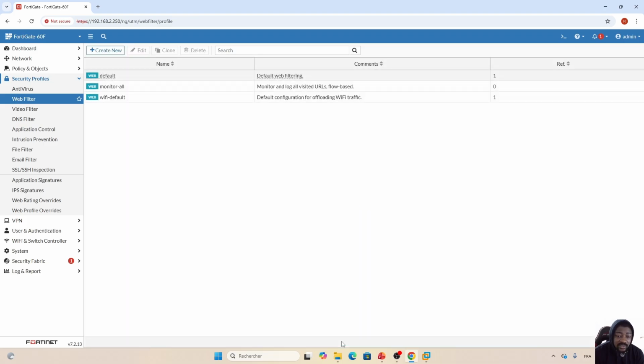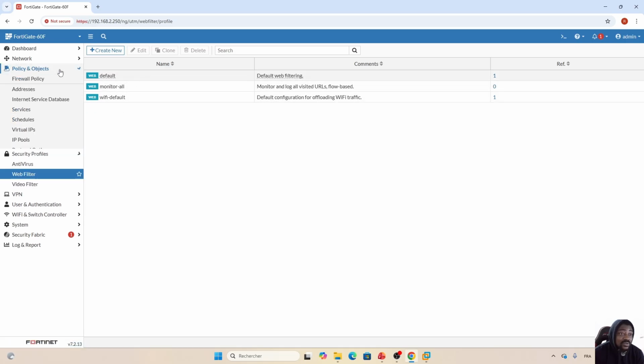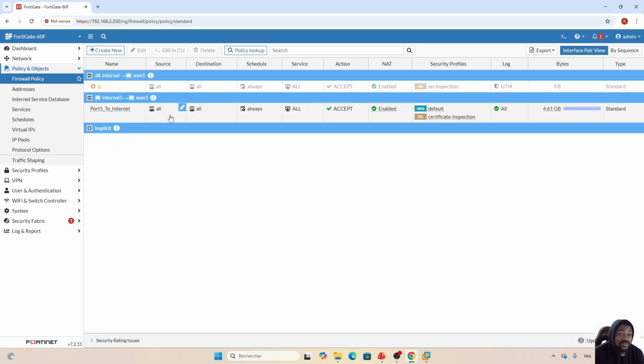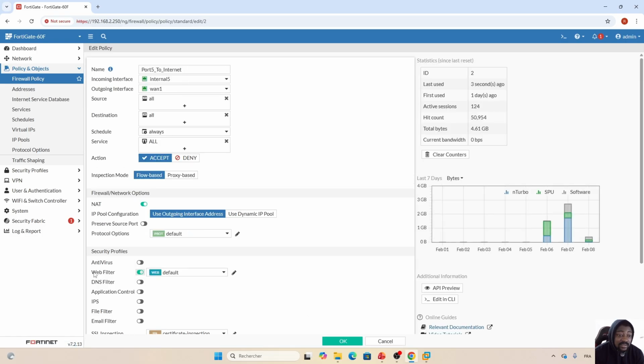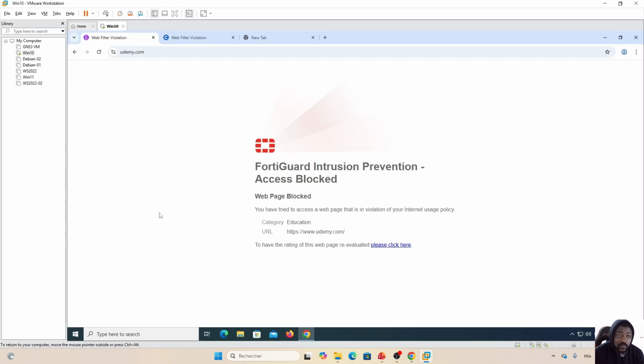So as I modify the web filtering here, it will automatically apply on the firewall policy, because on the firewall policy, you remember the web filter profile that is selected here is the default one that we just modified. So we don't need to come here and update it again. So we'll just jump again on the test workstation. Here what we are going to do, we'll just refresh again.